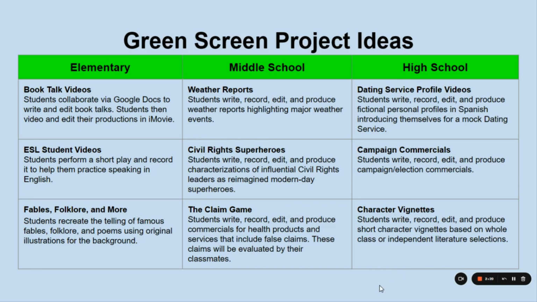So this, of course, is a very short list, but just a way to get your creative juices flowing and to get some ideas going of some different green screen project ideas that we've seen and used across our county. Elementary, you could do book talk videos in the media center. Absolutely, that would be really easy to do, to have students read a book and then give a quick presentation using green screen to help get interest in those books.